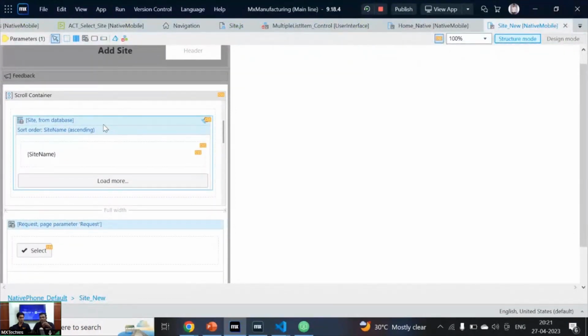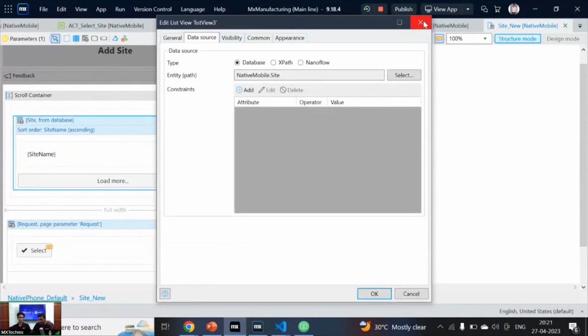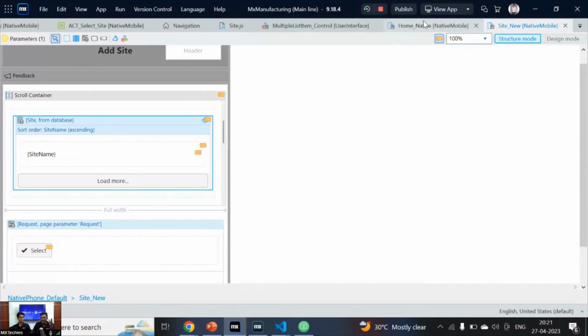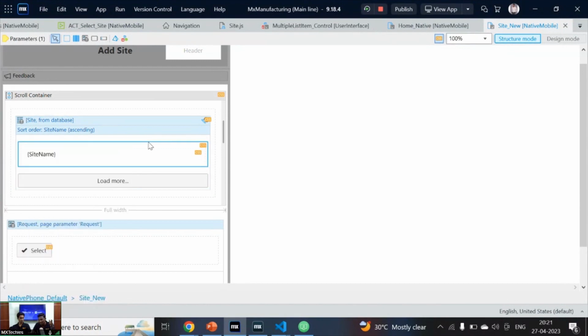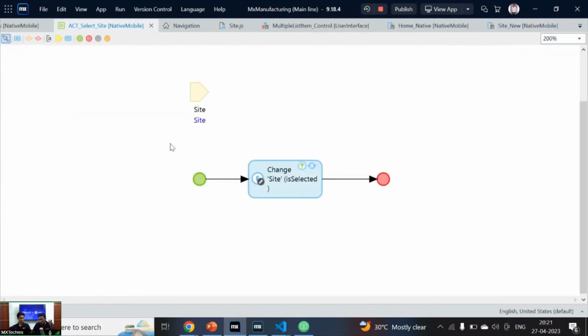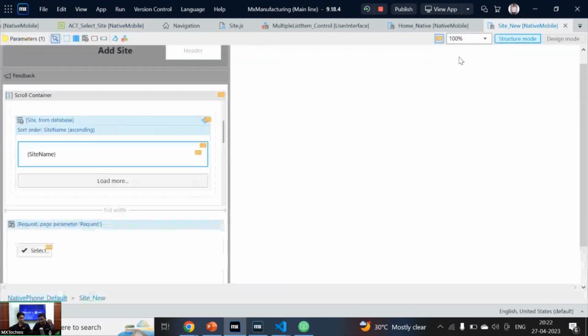So here you can see we have retrieved all the sites from the database. So when selecting the site, I'm changing the Boolean value to true to know which site is selected. So in this container, I'm changing the is selected value as true. So I'm calling on backend nanoflow to change the is selected value. So going back to the request site list page.